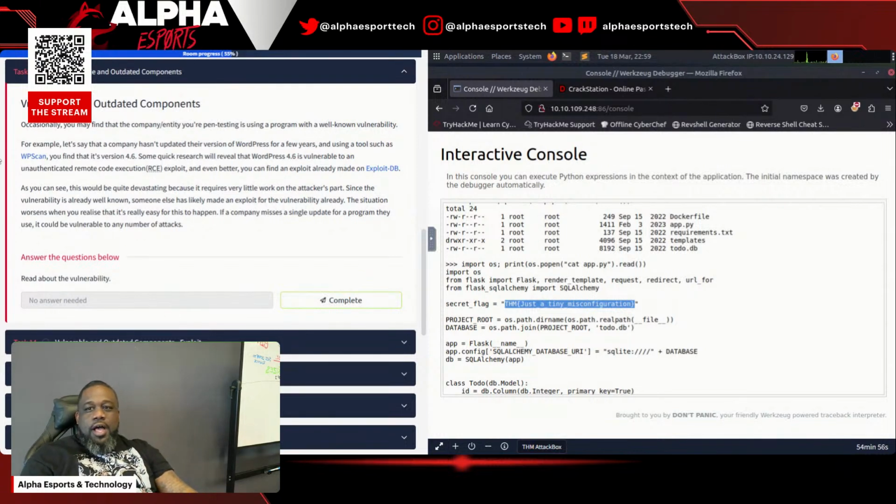Anyway, vulnerable and outdated components are just that. When you have components that haven't been updated, because of that, they are open to the vulnerabilities that would have been fixed had you patched your stuff.